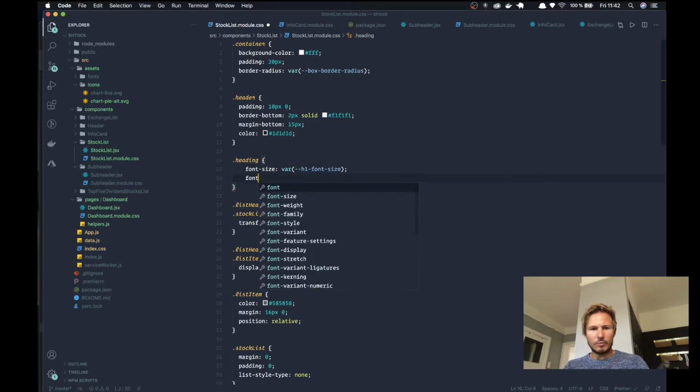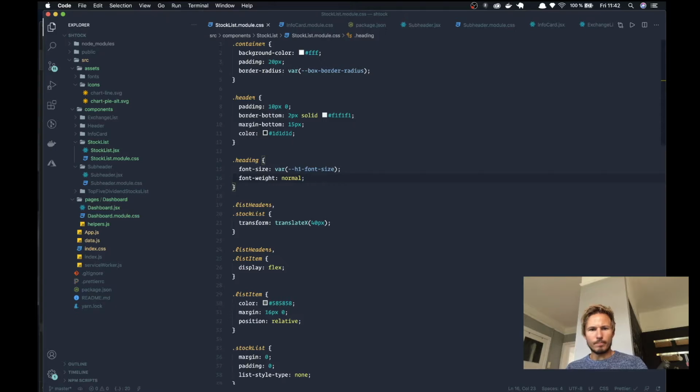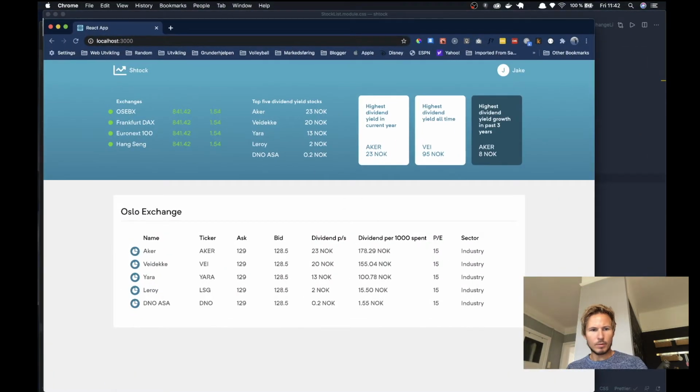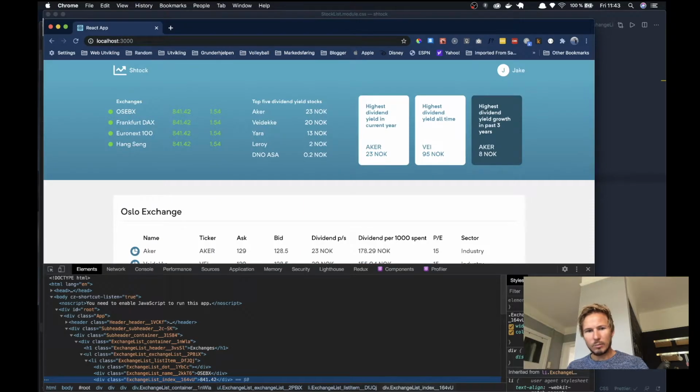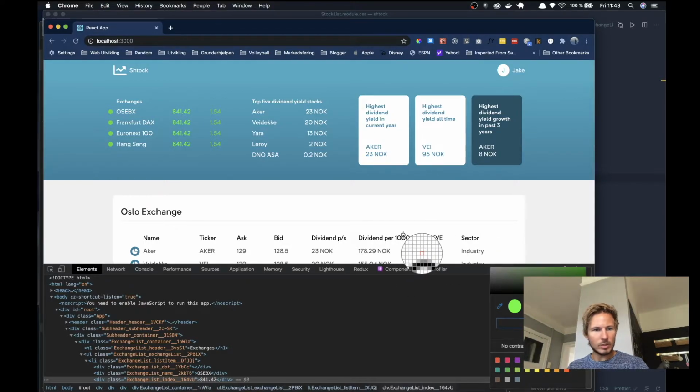And let's say font weight normal. And that's a little bit better in my opinion. And another thing I noticed is that I think this green is a little bit too dark for the background. So I wanted to brighten it up a little bit. And I think that'll work just nicely.